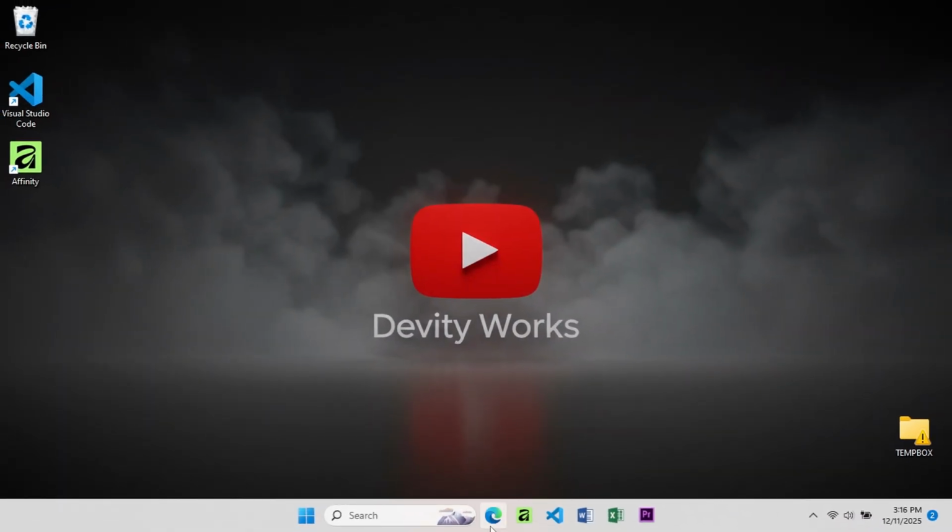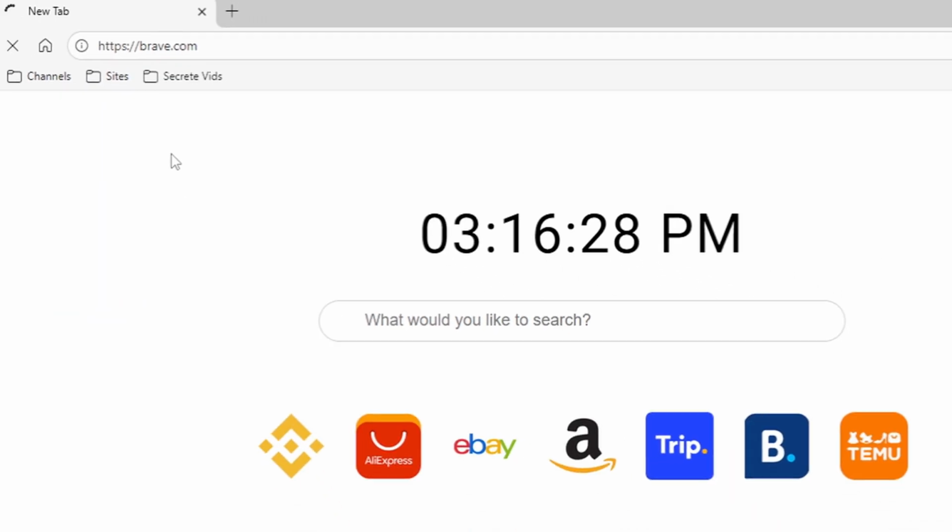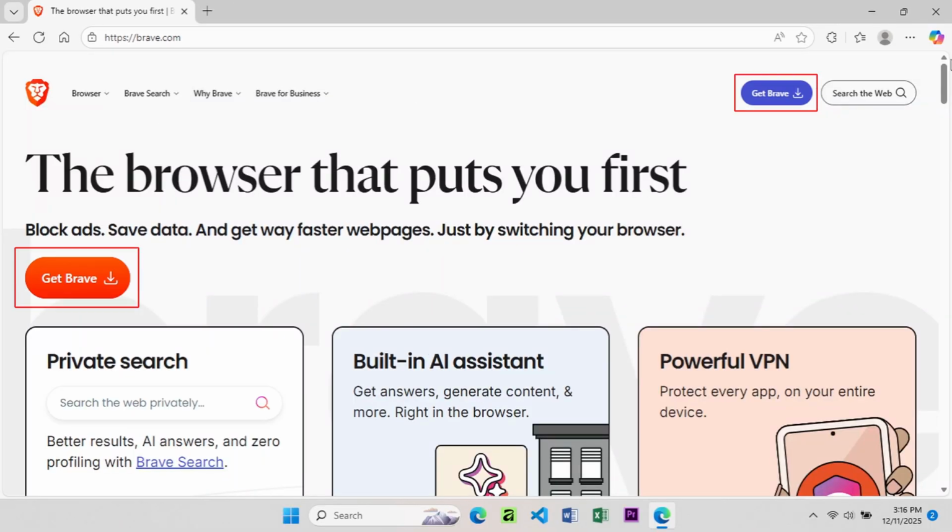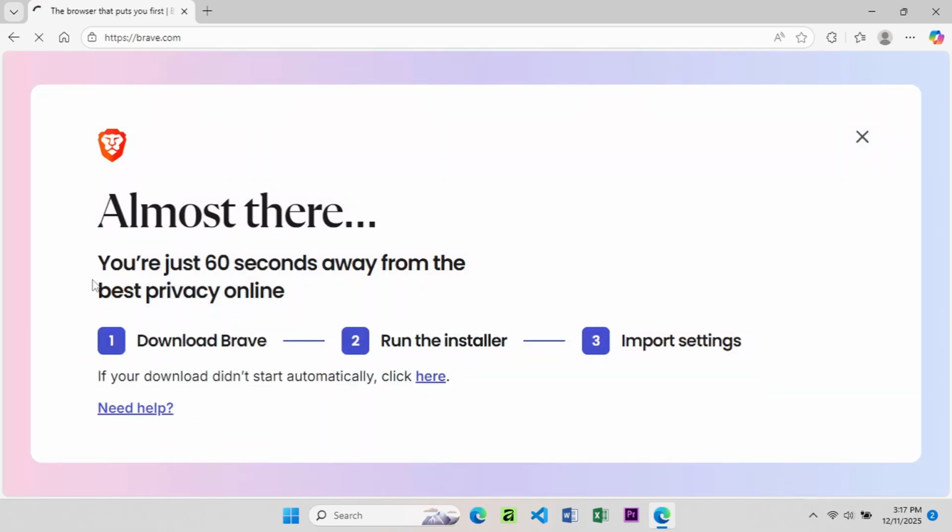First, open your current web browser. In the address bar, type brave.com and press enter. Once you're on the Brave homepage, you'll see a prominent download button. Click on that to download Brave for Windows.